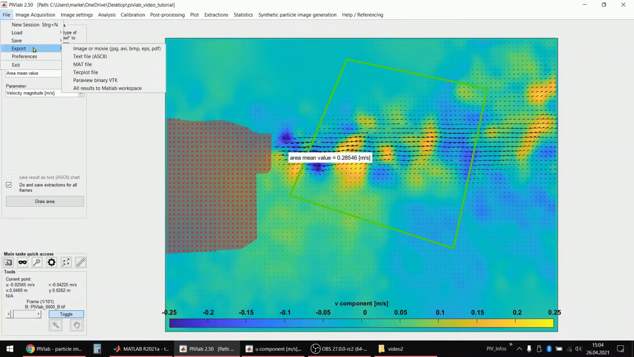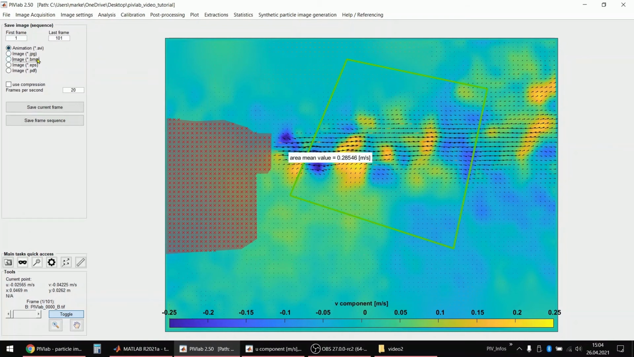Now I want to quickly show you that you can of course also export your data. You can export data as an image. If you select bitmap or JPEG, you can also select to export it as an animation. You can export data as a text file. I wouldn't really recommend it unless you need to process the data in another tool. Writing data to ASCII files doesn't really make sense because we're in MATLAB.